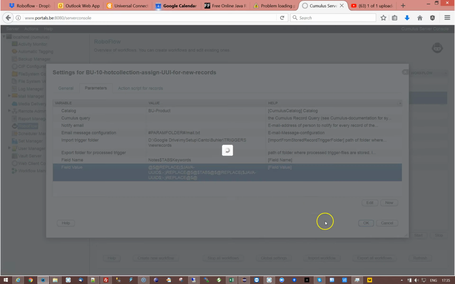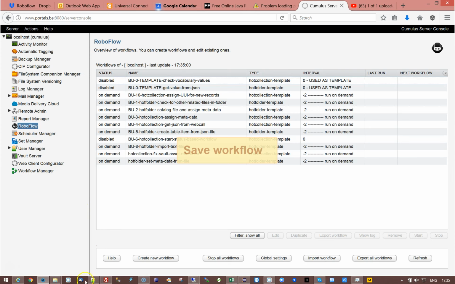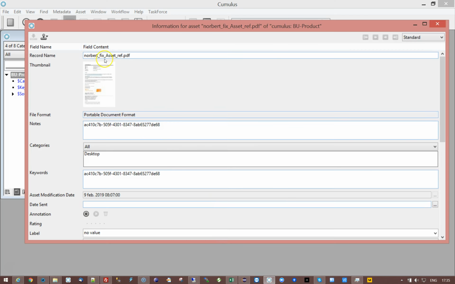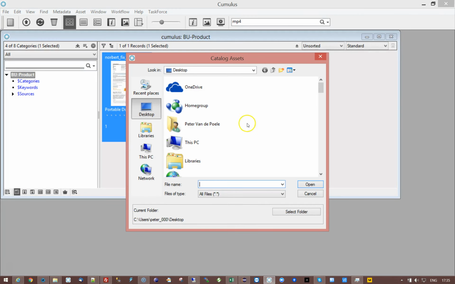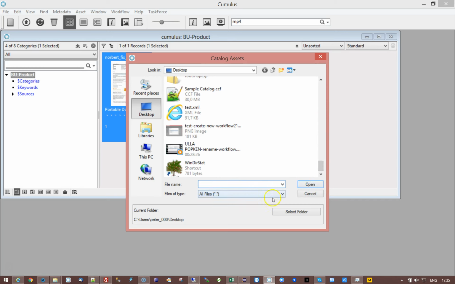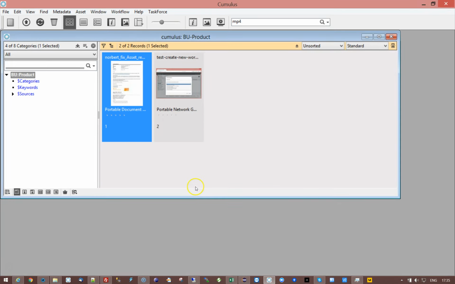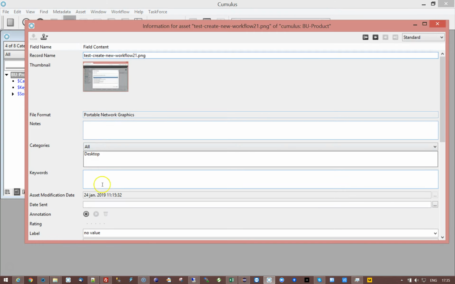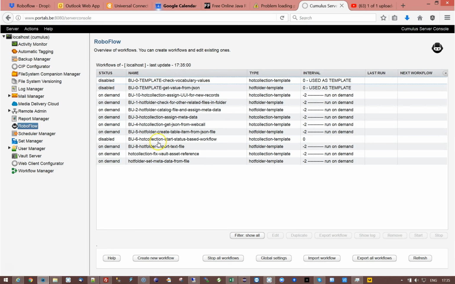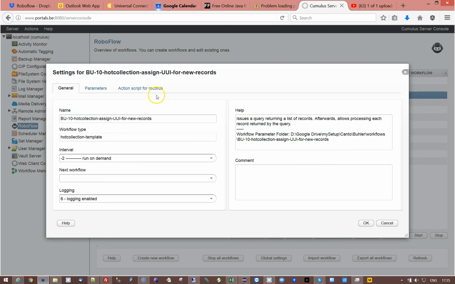So let's do this again. So I catalog a new file. Whatever. Okay. Pick up this one, and now if we look here, at this point there's nothing, so then I need to start this workflow.